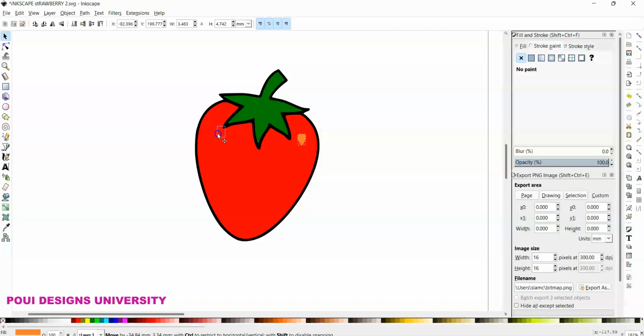Okay, and then I'll start scattering these all over the strawberry. The English people say strawberry. Strawberry. In Dutch we say aardbeien.